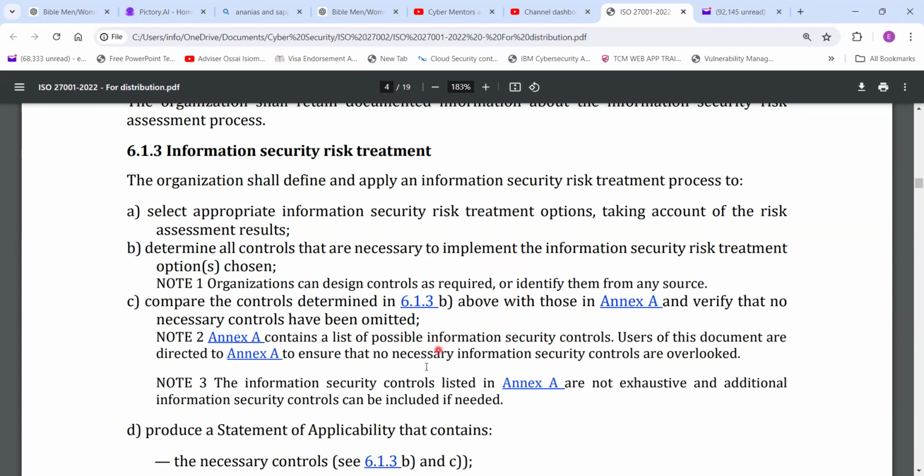But it only tells you that the controls you use, if it's not as stated in Annex A, you have to take into consideration the controls in Annex A, that the controls you are using agree with the controls in Annex A. That's why you see here that note: Annex A contains a list of possible information security controls. Users of this document are directed to Annex A to ensure that no necessary information security controls are overlooked.